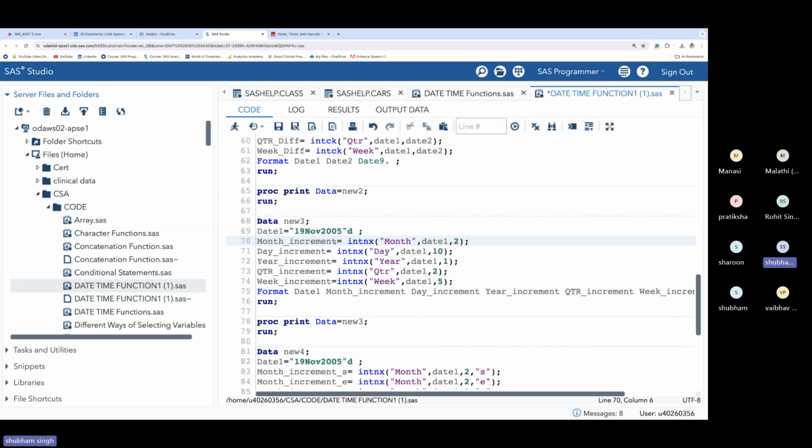So month increment shows we're going to see the month increment. The INTNX function we write with parentheses. The first argument we give is month, meaning we want the month increment. Then you give the date from which you want to see the increment. From this date, you want to know after 2 months what the date will be. Same way, after 10 days, after 1 year, after 2 quarters, after 5 weeks. And then you give the format for all the variables.